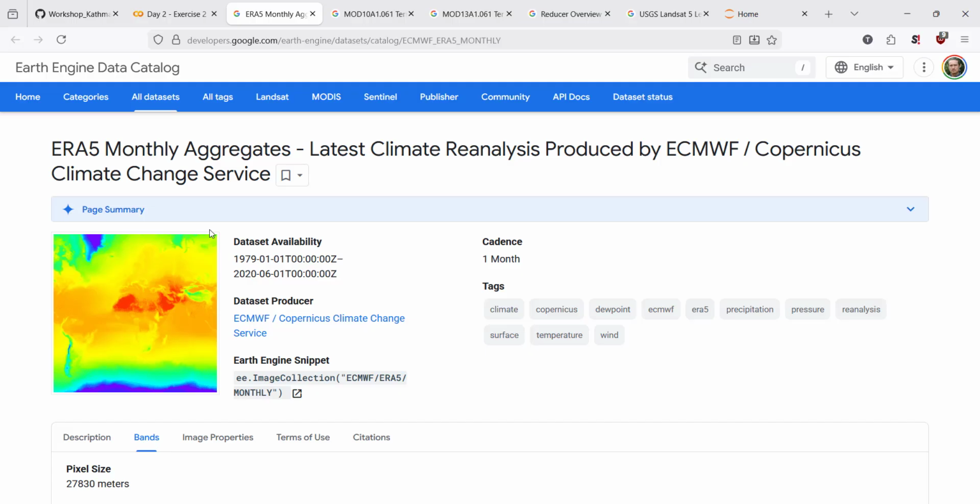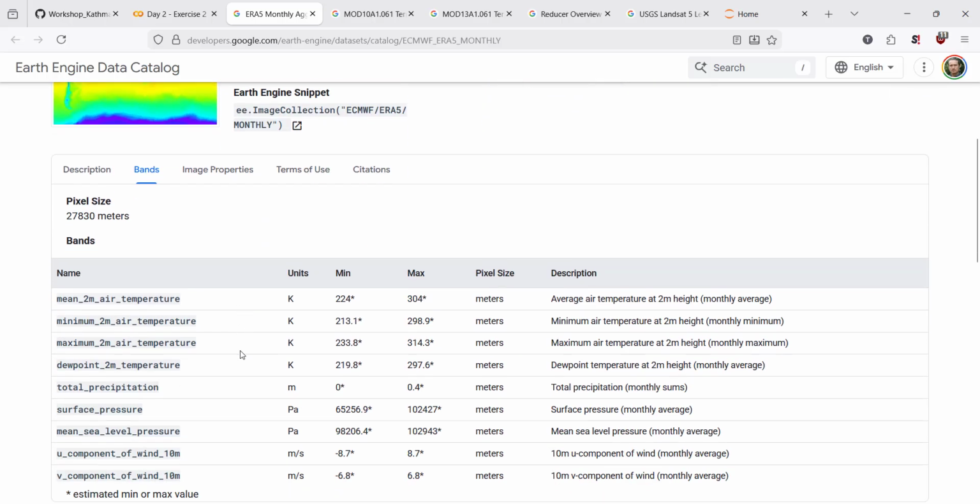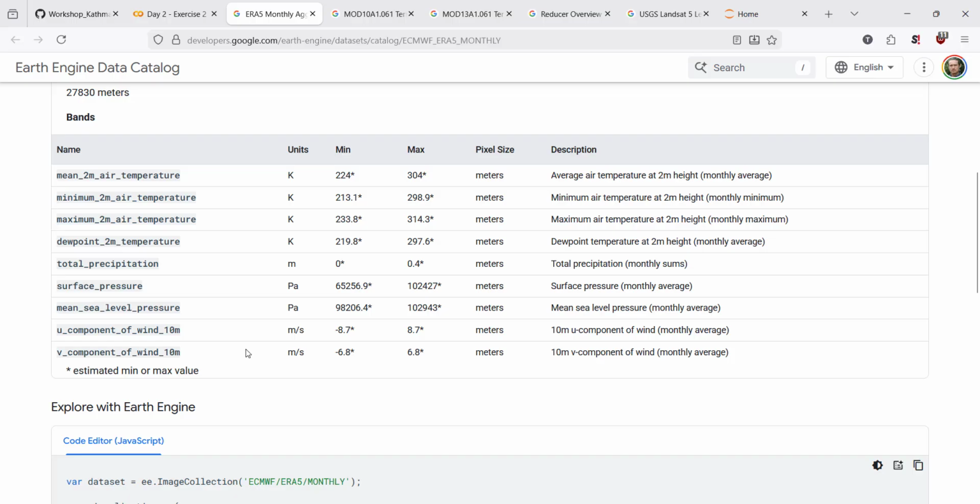But 1979 until 2020 is still quite a long period of time, long enough that if we look at temperature trends, we should see some signal. This is monthly data, so it's these monthly aggregates. If we look at the bands, we can see that we have some useful ones. For example, our average air temperature or our total precipitation.